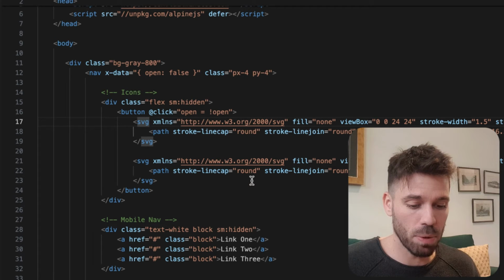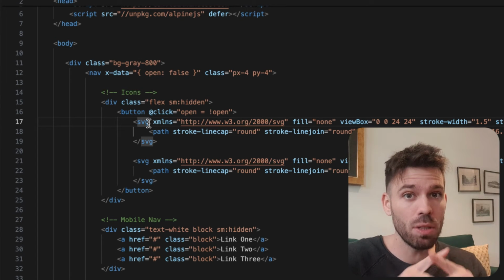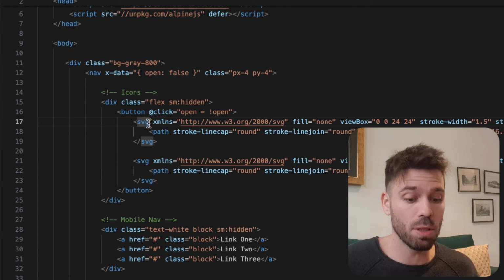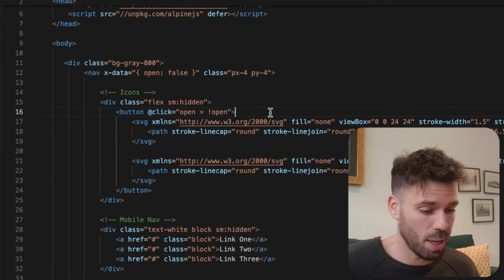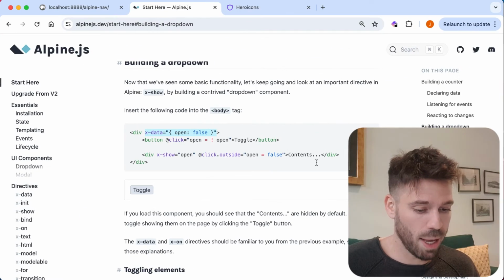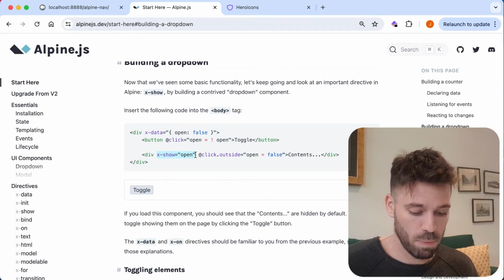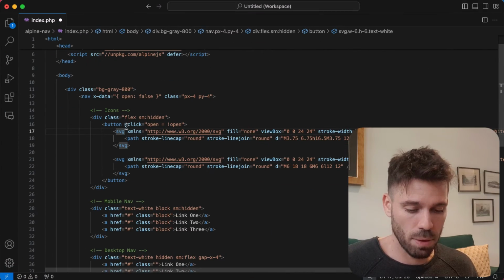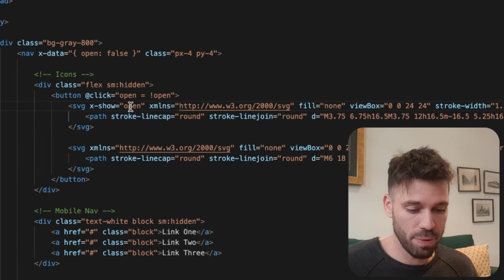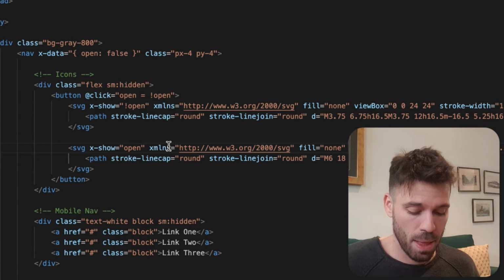And by that logic, we want to say if the menu is open, we want to see the X icon. And if it's closed, we want to see the burger icon. So this is our burger icon here, I believe, the top one, hopefully. So what we do is have a little look at Alpine, and we use this x-show. And we'll say x-show if open is false. And for the X, we want to show it if open is true.